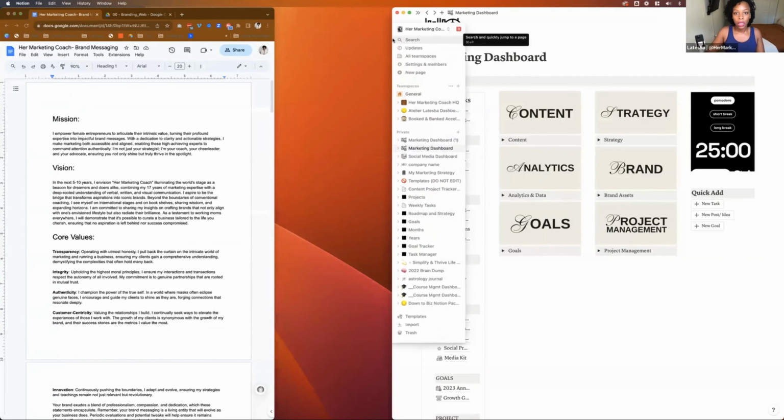I made myself a copy, and I am going to move my copy into my business dashboard. I actually have a big business dashboard, so I need to drop mine. Like you see now, it says marketing dashboard inside of my business dashboard. So I'm going to drop it over here in the marketing section.